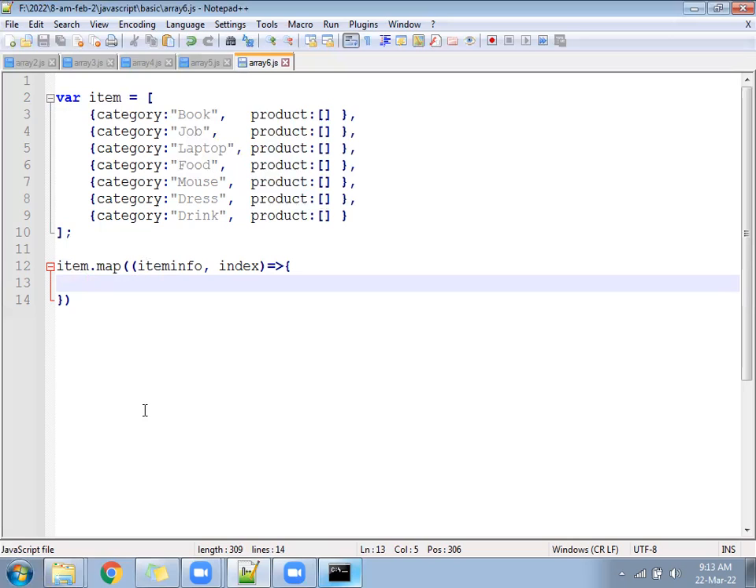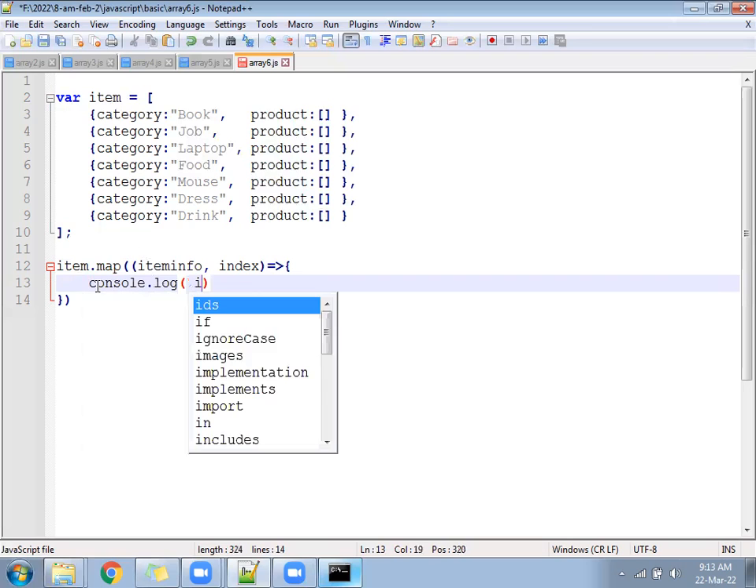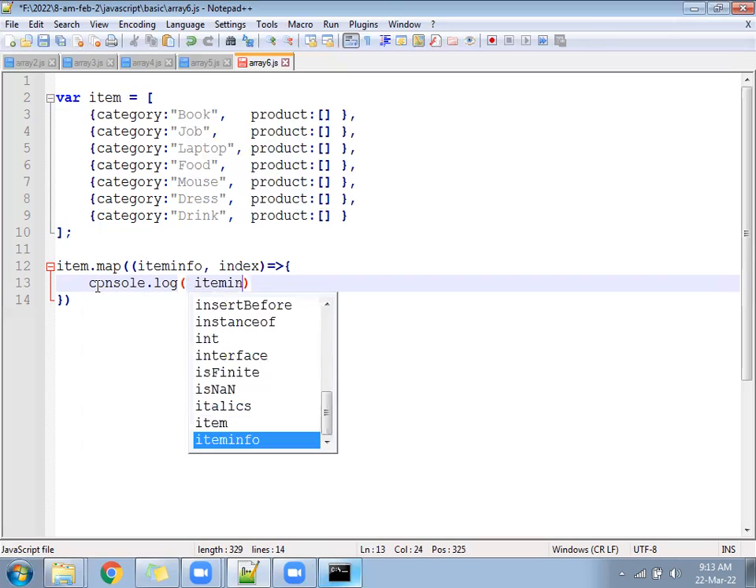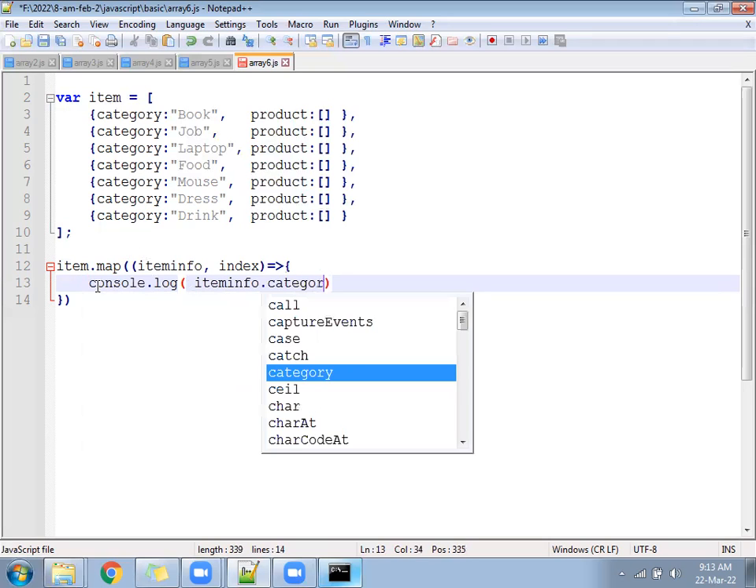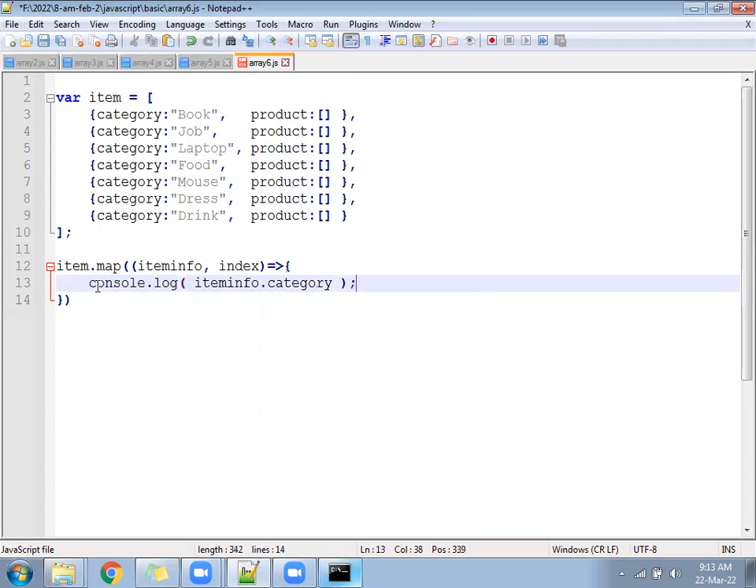Ready? Next, after that, go inside console.log, log item info dot category, item info dot category.